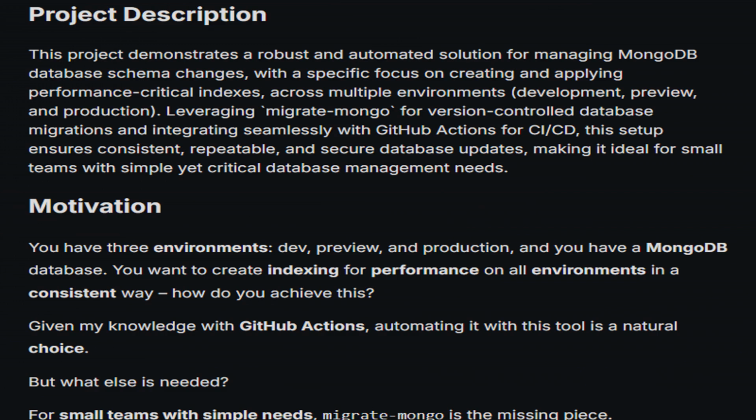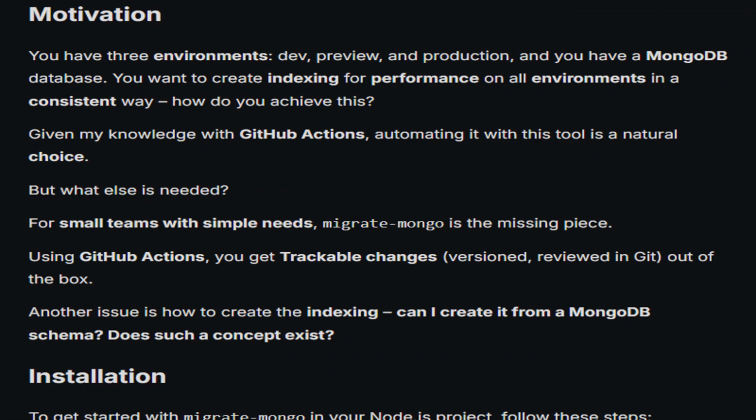The project provides an automated solution for managing MongoDB database schema changes, focusing on performance-critical indexing across development, preview, and production environments. It utilizes Migrate-Mongo for version-controlled migrations and integrates with GitHub Actions for CI/CD, ensuring secure and repeatable updates suitable for small teams.